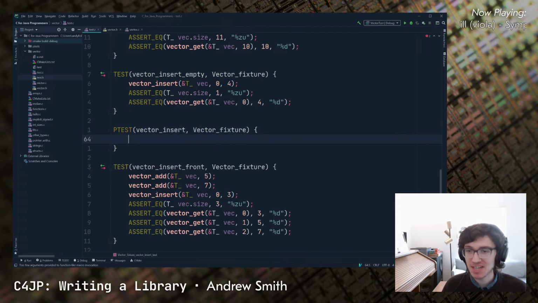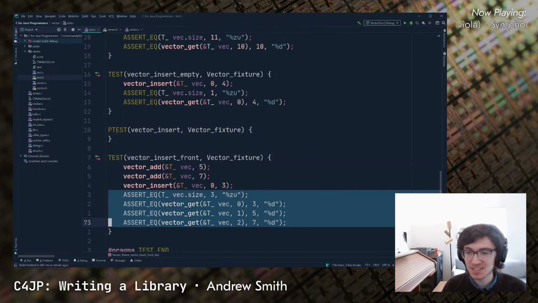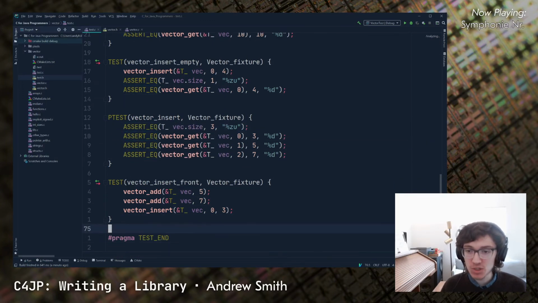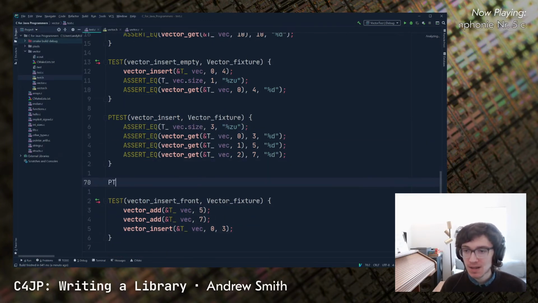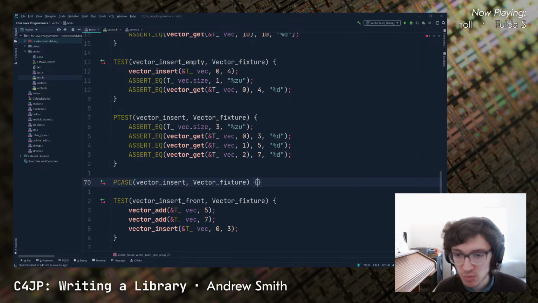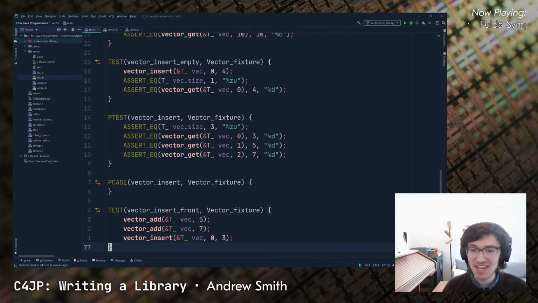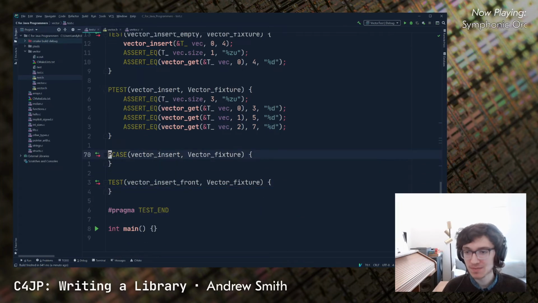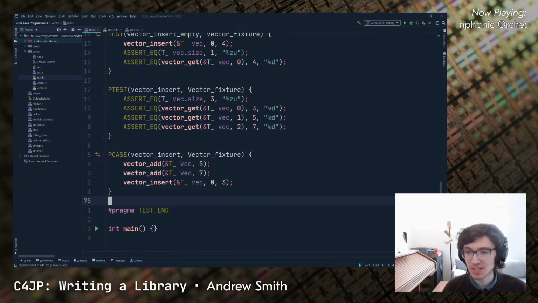And a parameterized test is basically a special type of test that has some common assertions that run, but different setup functions. And so what we're going to do here is write some different test cases that are going to feed into this single parameterized test. So the first one is going to be inserting into the front.